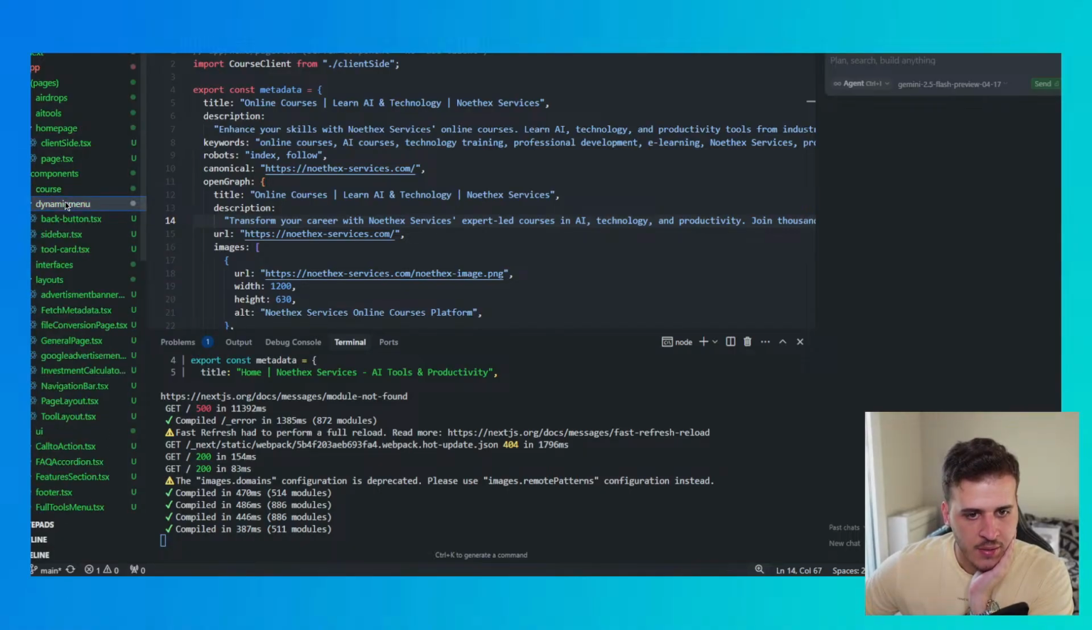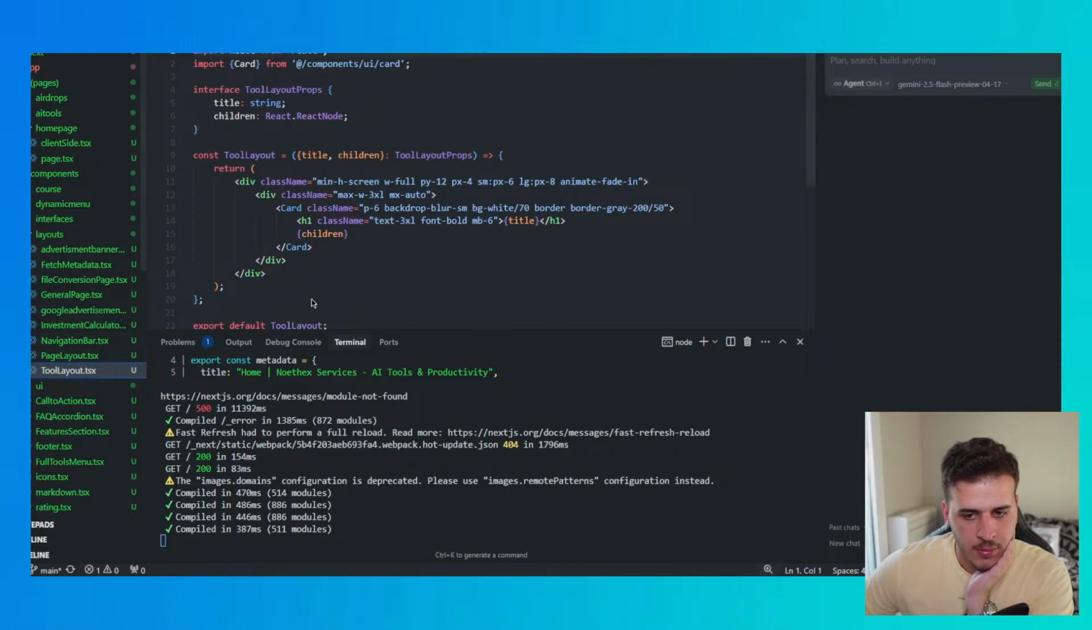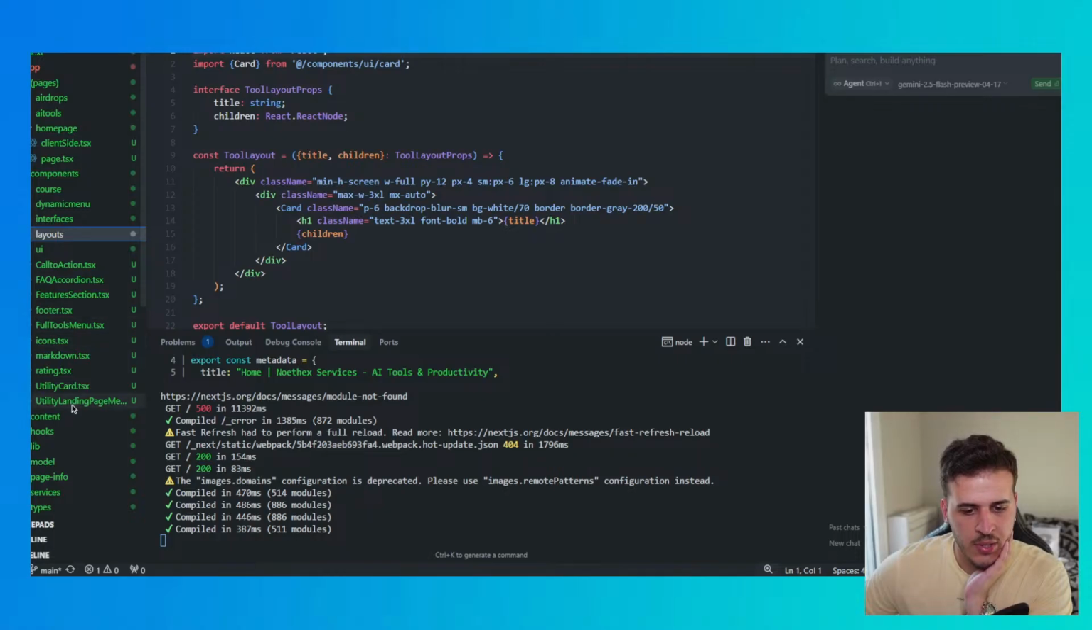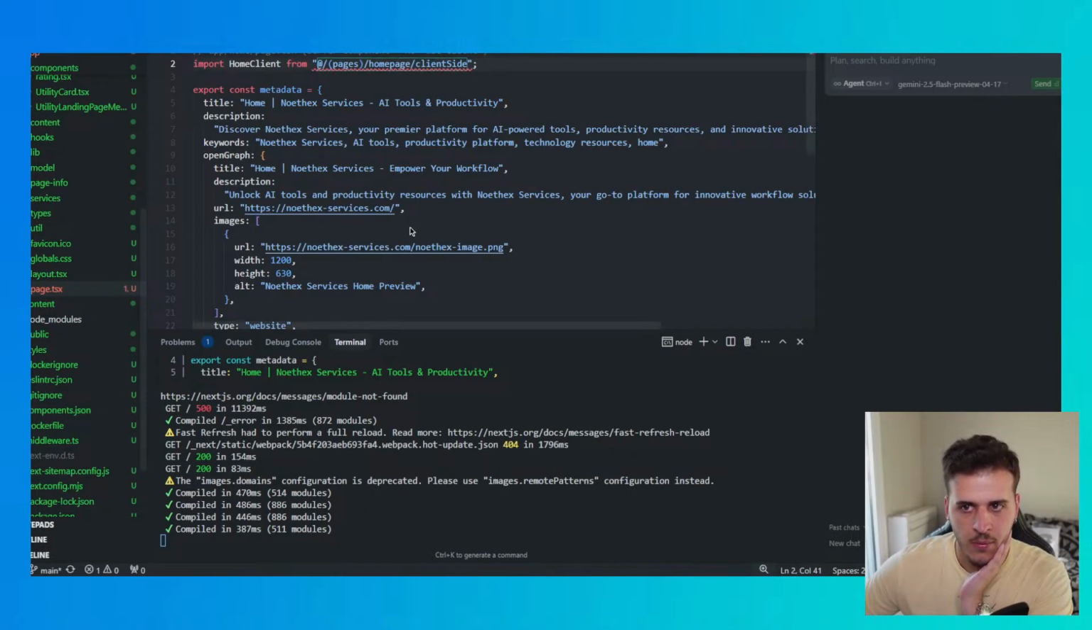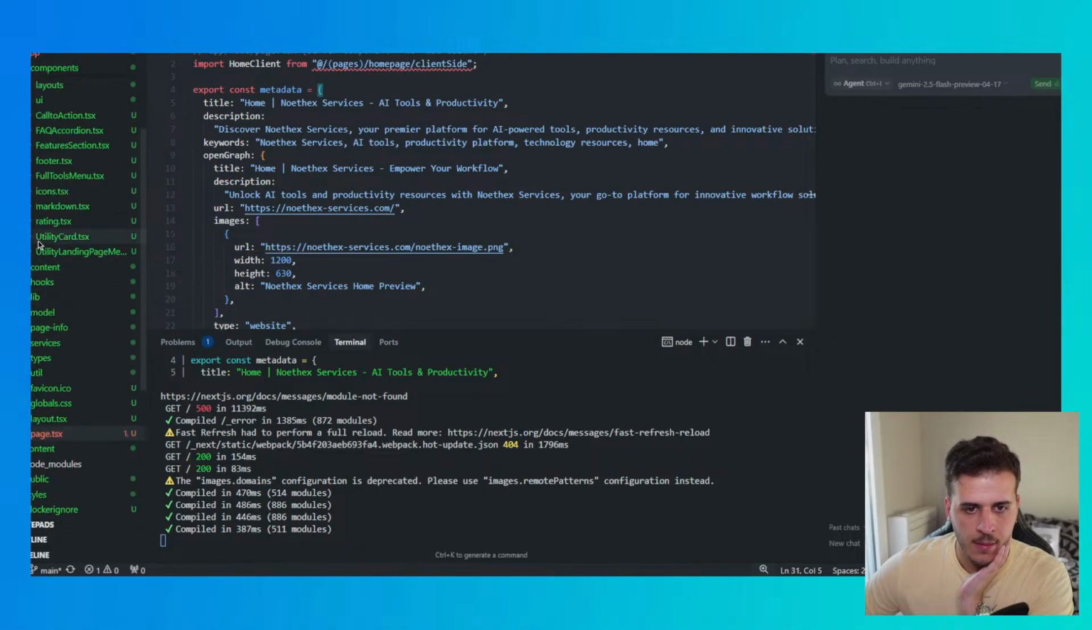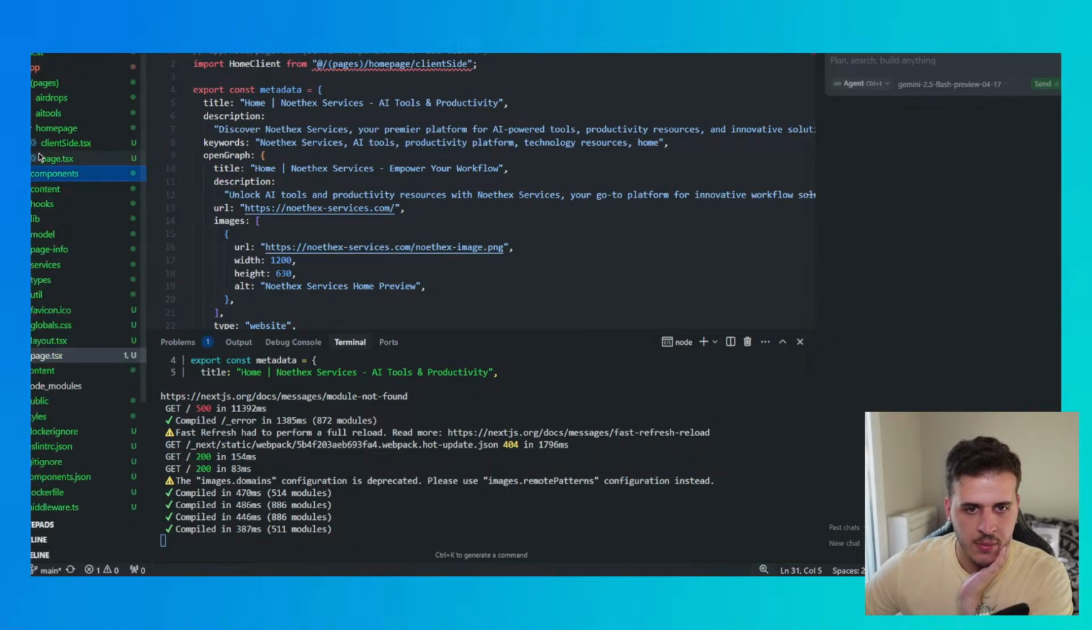So, okay, this is the course menu, dynamic menu, interfaces, tool layout. I don't know. I don't know if we really need all of these things. Like, there's so many things in here. It's so complicated for no reason at all. Like, man, this is so bad. This website is so complicated right now.